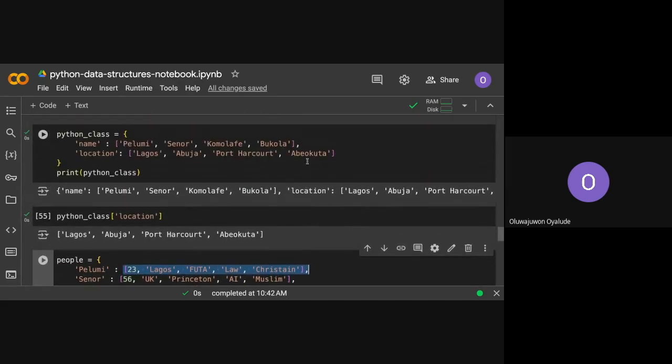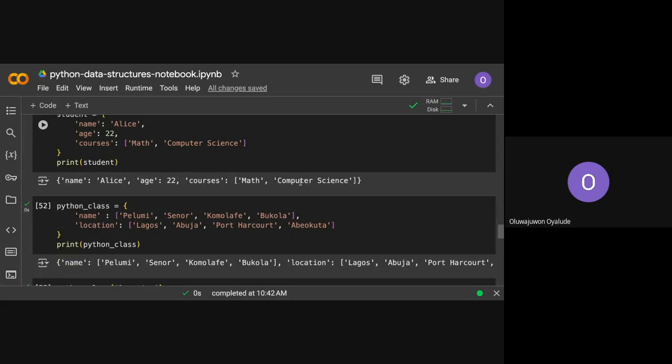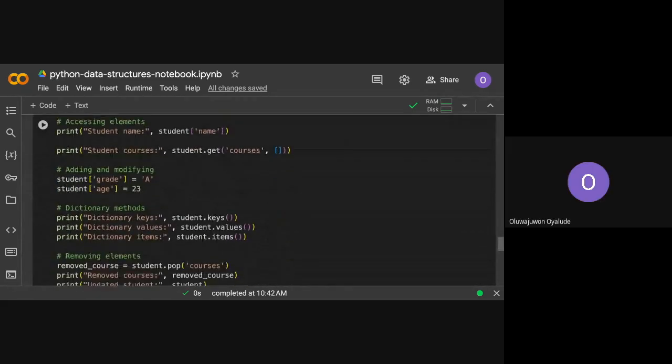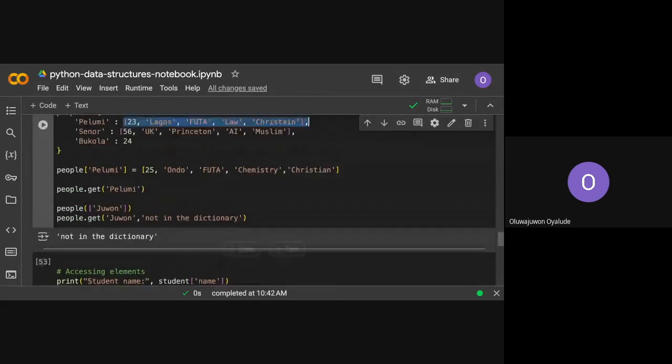So let us go back to this our Python class now. What are the keys in this Python class? Name and location. So if I now ask, what are the values inside? What is the value for location? Lagos, Abuja, Port Harcourt, Abeokuta. Yes. And what is the value for name? Pelumi, Seno, Komolafe, Bukola.